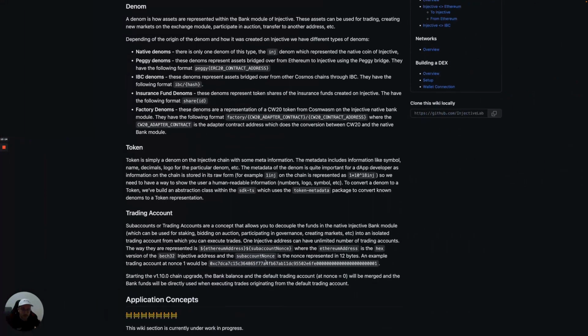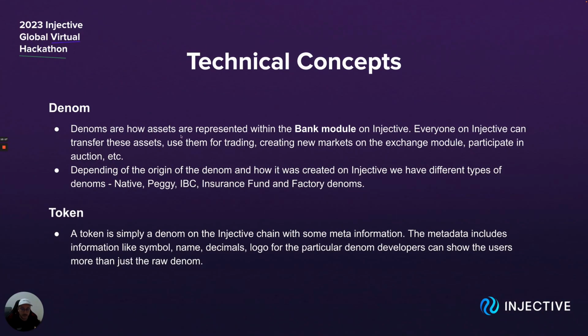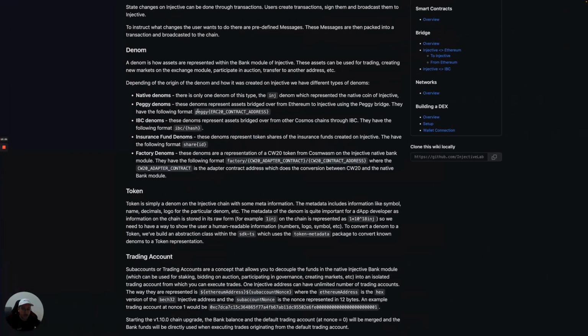And for example, if you want to show USDT, as we previously saw, it will be represented as peggy and then the ERC20 contract address from Ethereum. And this can be quite confusing to the user. So using the token interface, you can convert this denom to have the USDT logo, symbol, name, decimals, and everything. So you show the end user a human readable denom, basically.